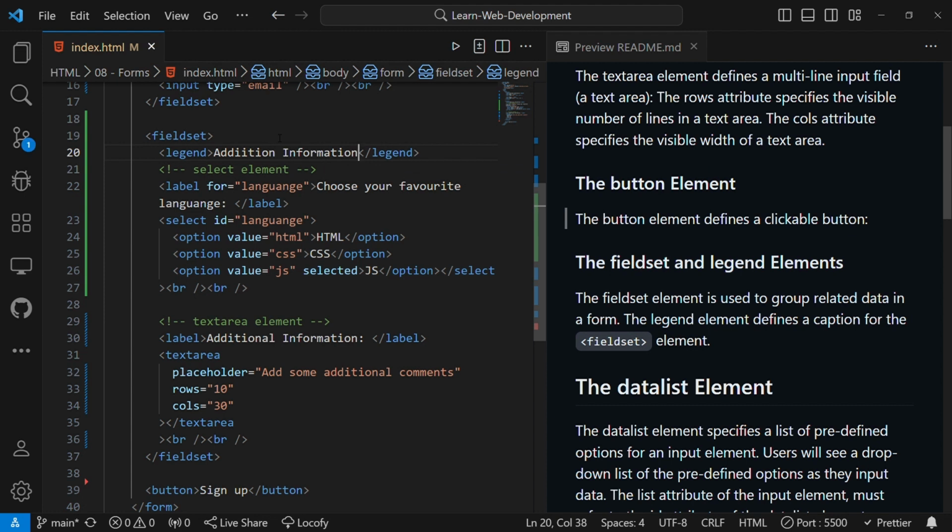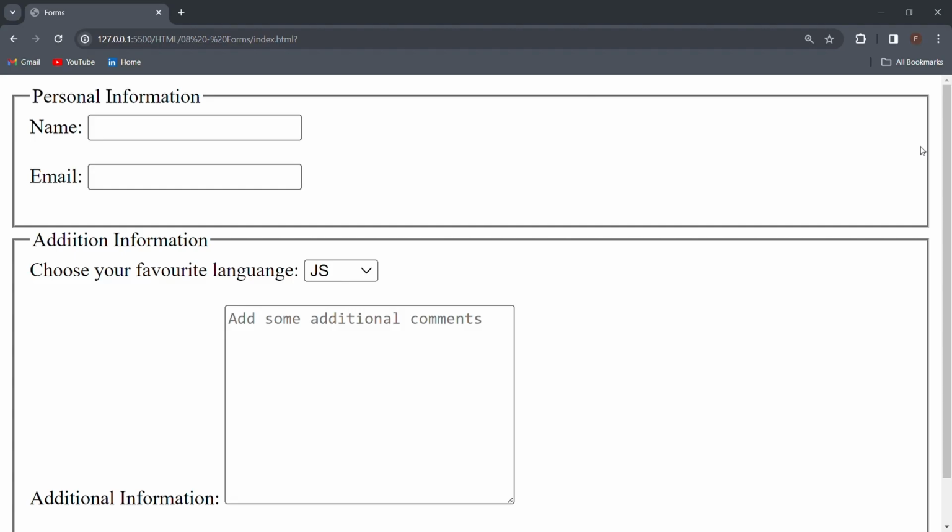So now let's go to the browser and see how the legend and the fieldset look. When you go to the browser, you can see that our form is now divided into two groups, and those groups were created using the fieldset elements. The first group is for personal information, and the other group is for additional information. And you can see that the legend acts as the title for that group. You can see this is the legend here. It acts as the title for the first group, and this additional information here, I missed the spelling, I'll correct it in the code, acts as the title for this other group.